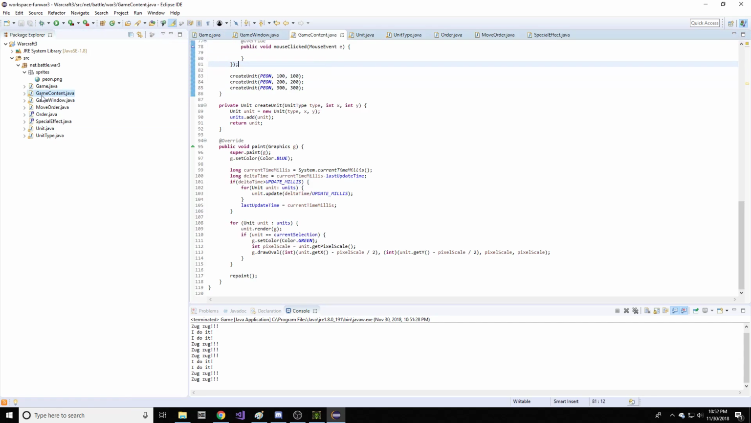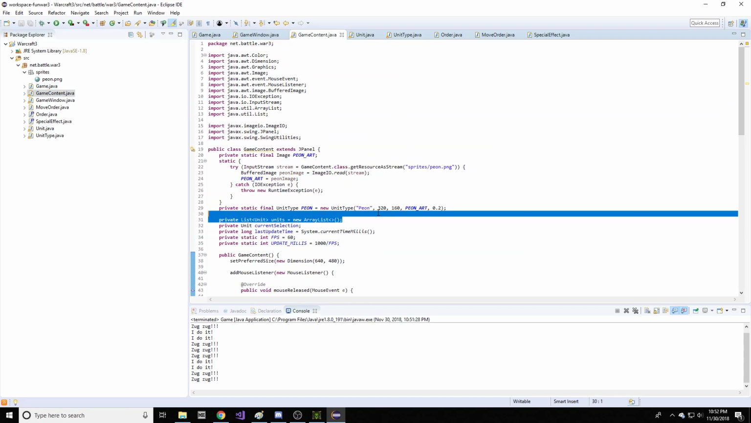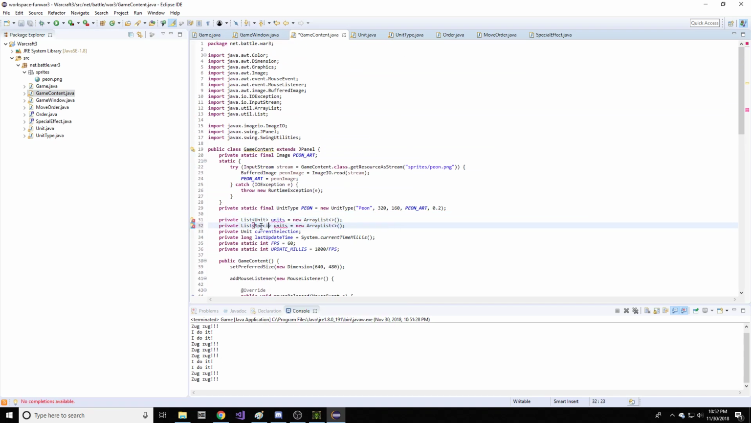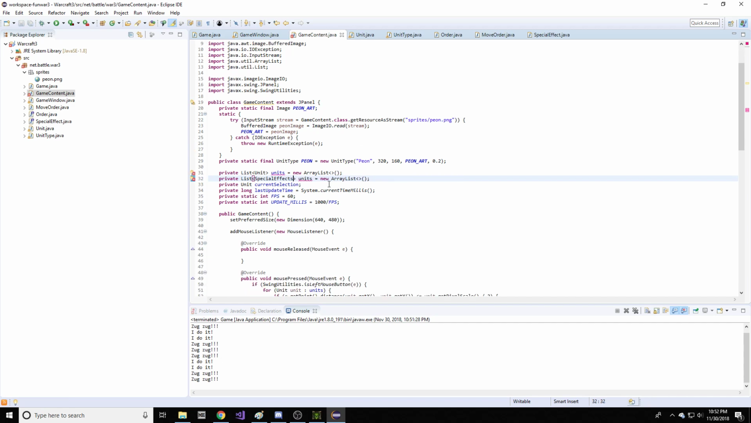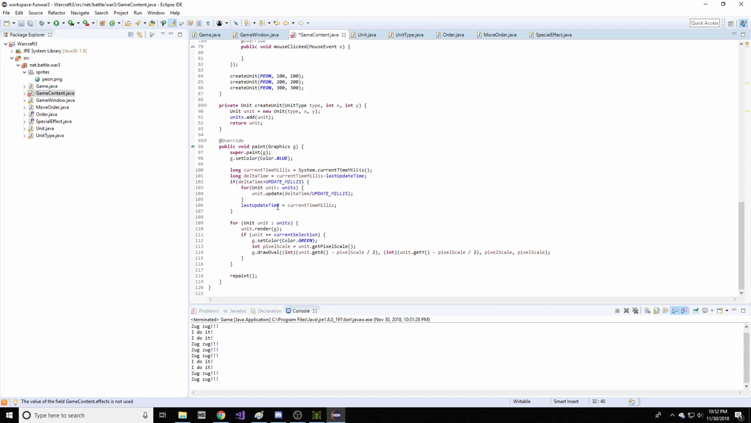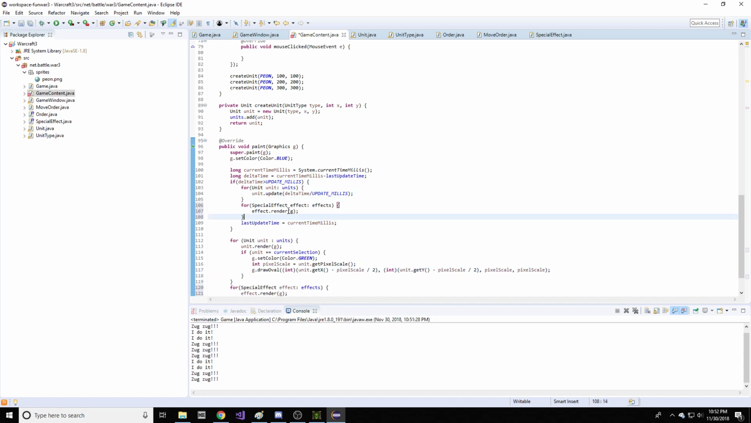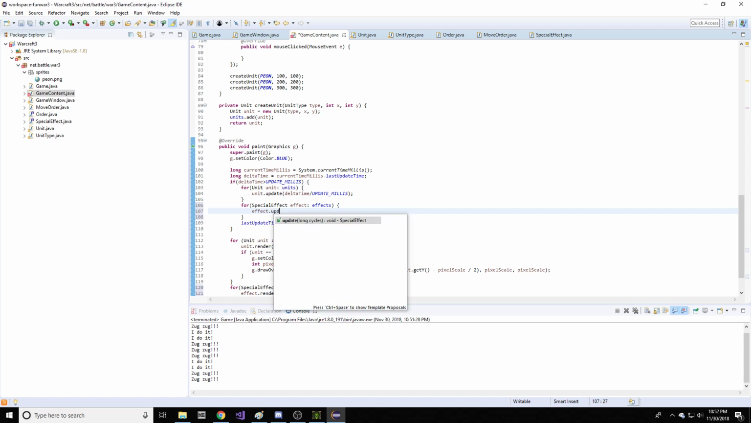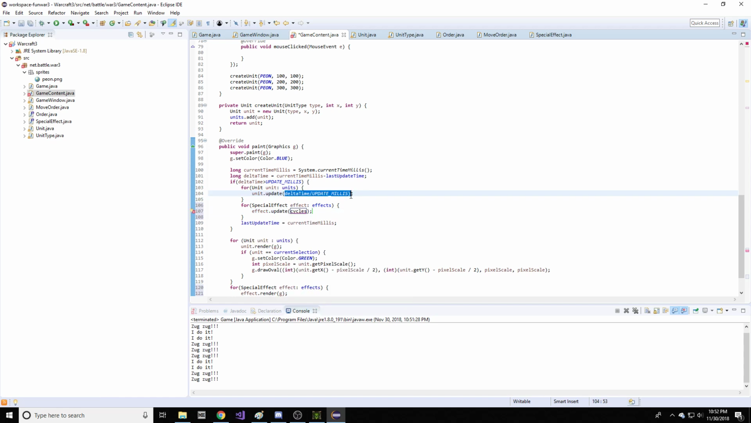So in the game content, we're going to have a list of special effects, just like we have a list of units. Right, those are your special effects. We'll put them in there with the units. So we have a list of special effects. And after we render all the units, let's do for effect in effects, effect render. Yeah, we'll do that. So we have all the special effects, we have all the units, and we'll update the special effects when we're updating the units, just so they have the ability to update with the number of cycles.